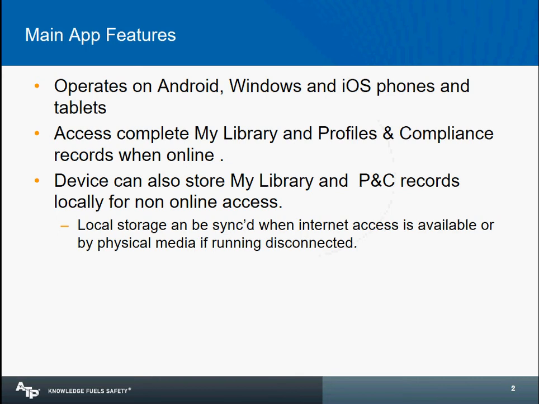The device will also store My Library and profile and compliance records locally on the device for access when you're offline. Local storage can be synced when you have internet access. You can resync the content, or if your device is offline all the time, you can set it up so that physical media can be sent to you and used for the update.